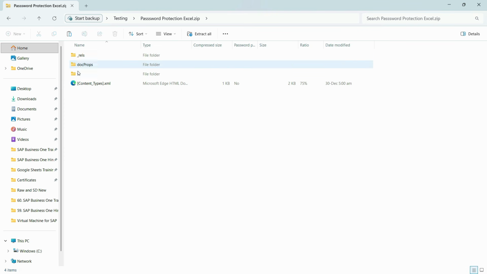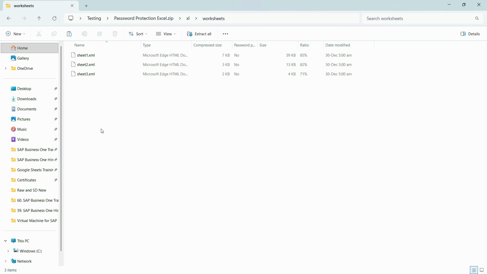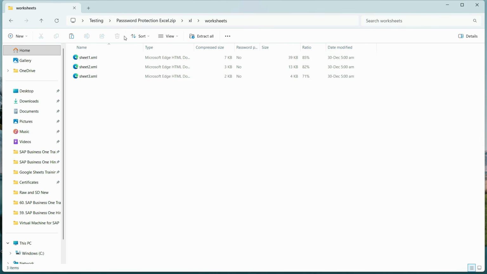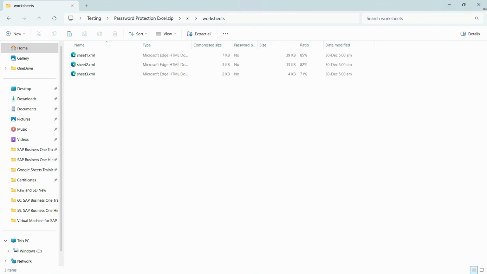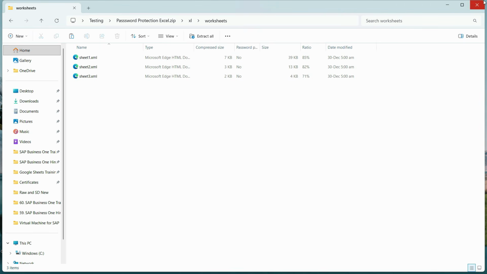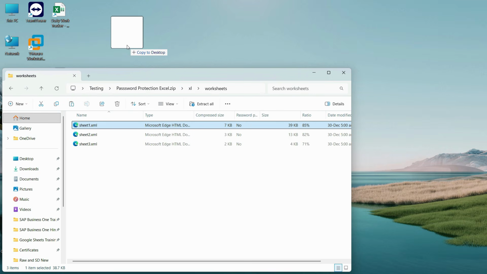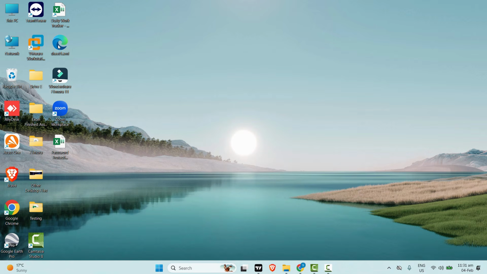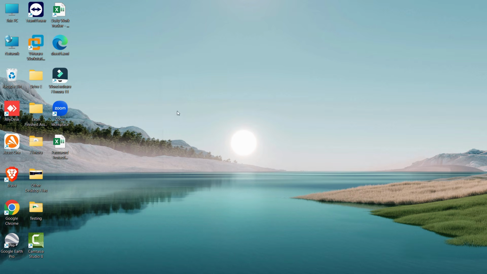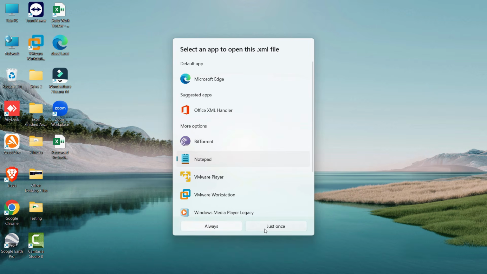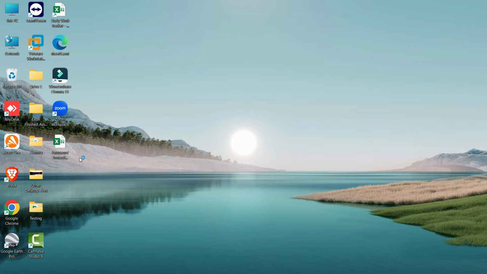It will contain multiple folders and files. Go to Excel folder, click on the worksheets folder, and here we see multiple sheets with XML extension. What we do is, since our first sheet is protected only, what we can do is just resize the windows and we just move it from here to desktop, and just right click here, open with, and choose notepad. Click just once or always, whatever you like.